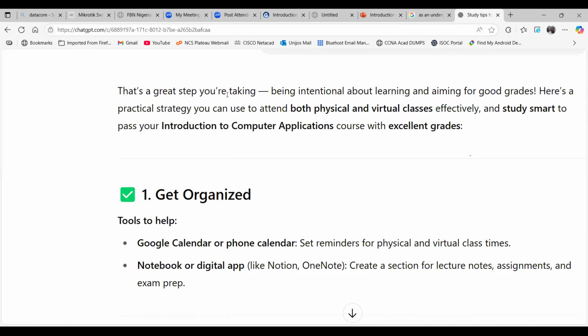It says, that's a great step you are taking. Being intentional about learning and aiming for good grades. Here's a practical strategy you can use to attend both physical and virtual classes effectively and to study smart to pass your introduction to computer application course with excellent grades. So you see, number one, it says what? Get organized.